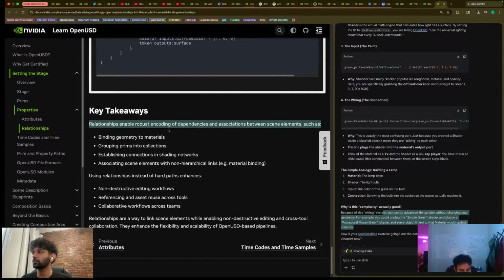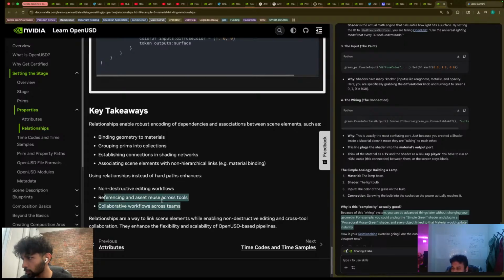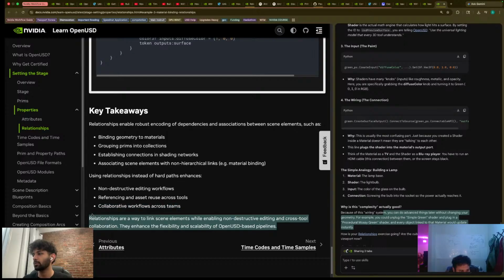Okay, key takeaways. Relationships enable robust encoding of dependency and association between scene elements, such as binding geometry to materials, grouping prims into collections, establishing connections in shading networks. Associating scene elements with non-hierarchical links, for example material binding. Using relationships instead of hard paths enhances non-destructive editing workflows, referencing and asset reuse across tools, and collaborative workflows across teams. Relationships are a way to link scene elements while enabling non-destructive editing and cross-tool collaboration. They enhance the flexibility and scalability of OpenUSD-based pipelines.